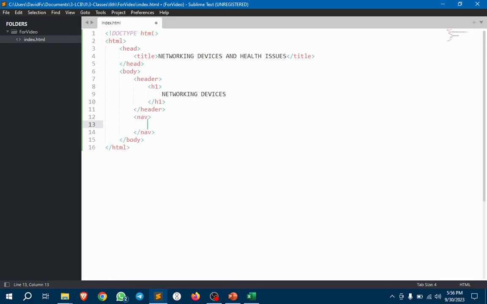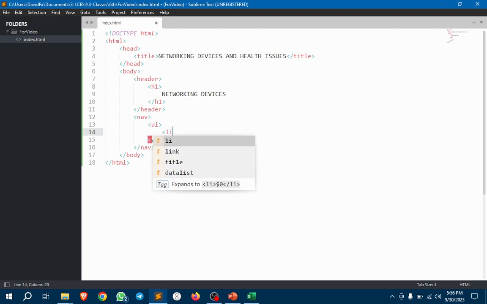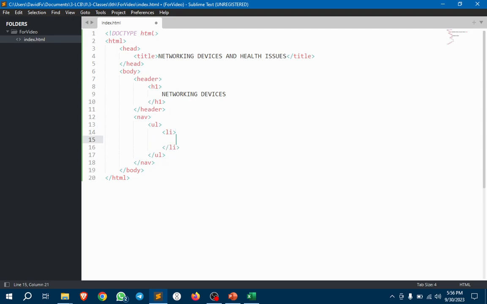Okay, the navigation part. For creating options we're going to use UL, that is an unordered list, and for every single item of the list we must use LI. Enter. Now if I just put networking, I'm going to save it, Control S.